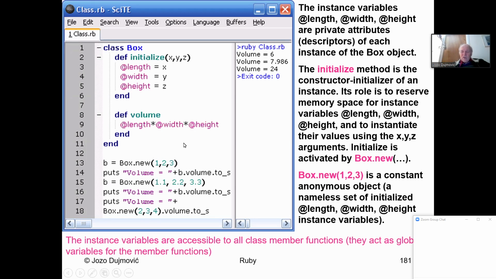Is there any question that I could answer related to creating and using objects? Just unmute your microphone and ask a question.